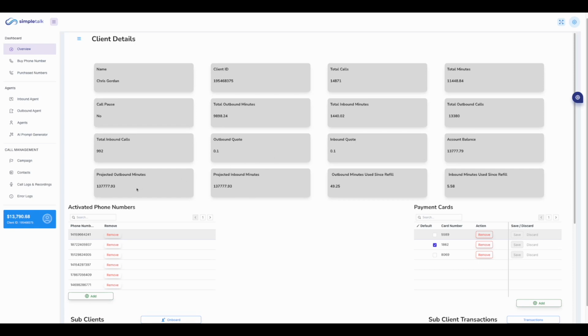So this is how many minutes you're projected to be able to use with how much money you have in your account balance. So with this account, it has $13,000 in it. So this is how many minutes I'd be able to use on outbound before I ran out of my account balance. And the number is the same for inbound since the inbound quote is exactly the same as the outbound. But if the inbound quote was 15 cents and the outbound quote was 10 cents, then this number would be less because I could use less inbound minutes for the amount of money I have in my account.